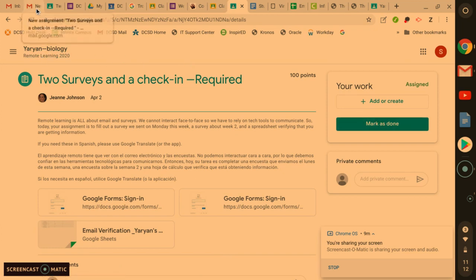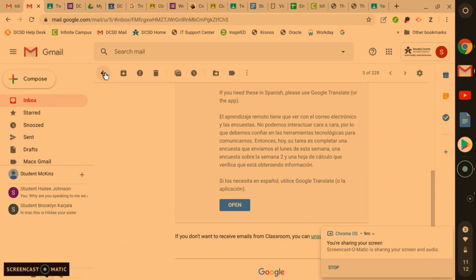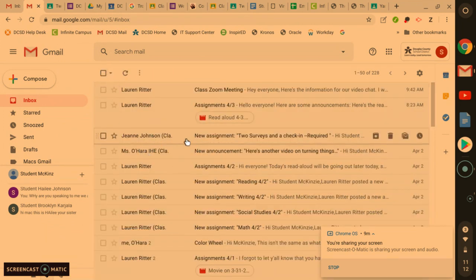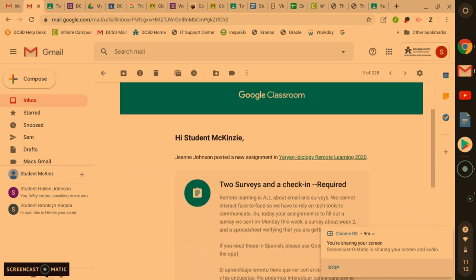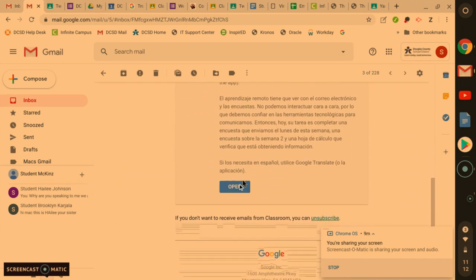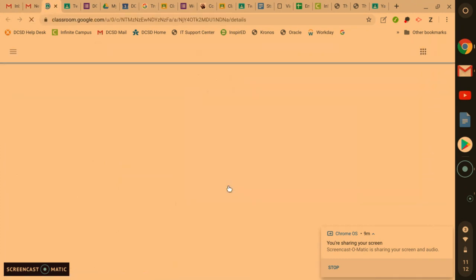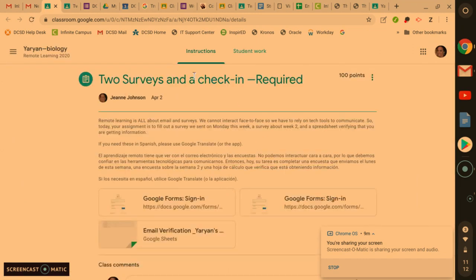Or you can go to your email and you can look for an email from your teacher. Click on that email, scroll down a bit, and then click open. And it'll take you directly to that day's assignment or the email assignment that you opened.